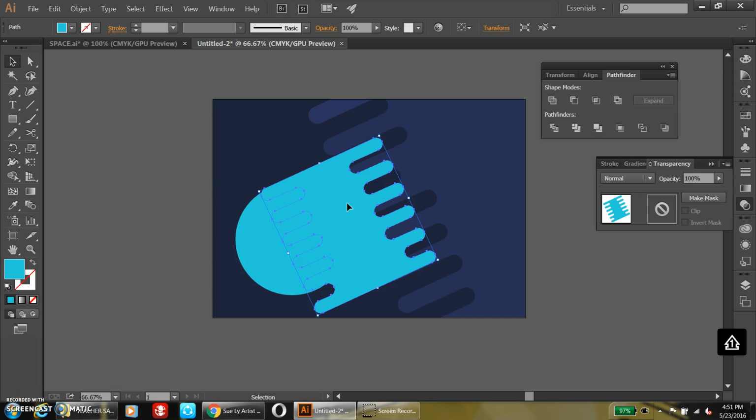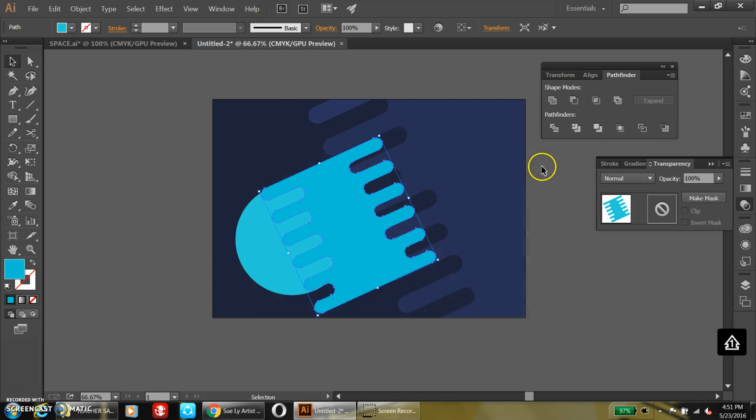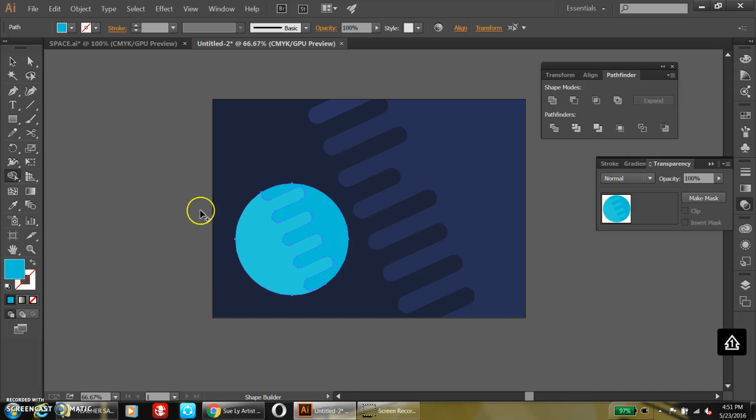And we're going to change the color of this to a darker blue color, so 34BFD6. So it's a little bit darker. And again, we're going to cut the stuff away. So hold Shift, click the planet, go to the Shape Builder tool, hold Alt, and select the areas that you do not want.